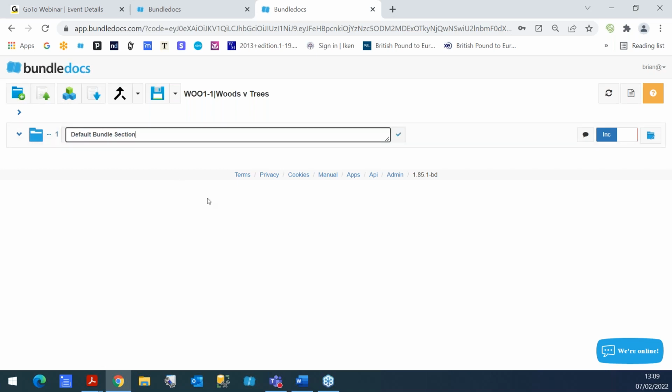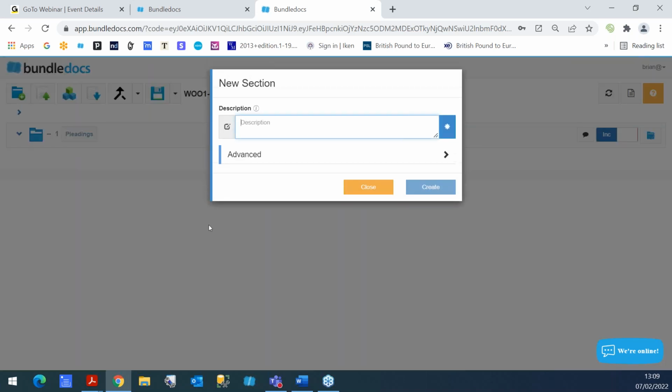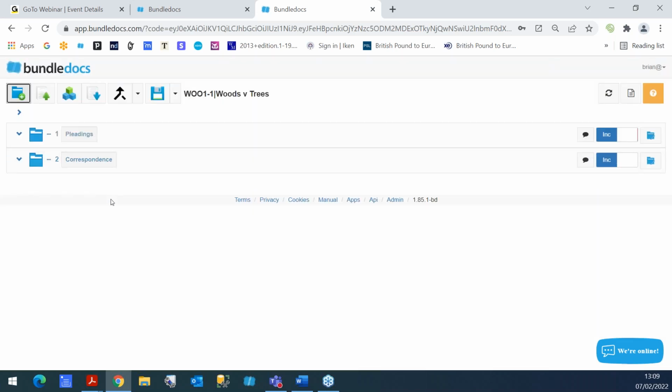So the first thing I might do is rename this folder, and let's call it a pleadings folder. So step 2, this guy here allows me to create these folders as sections. I click this guy, and again, because it's a cloud-based product, there's zero limits to this. So pleadings, correspondence, reports, whatever, there's no problem. So step 2 was all about folder creation.